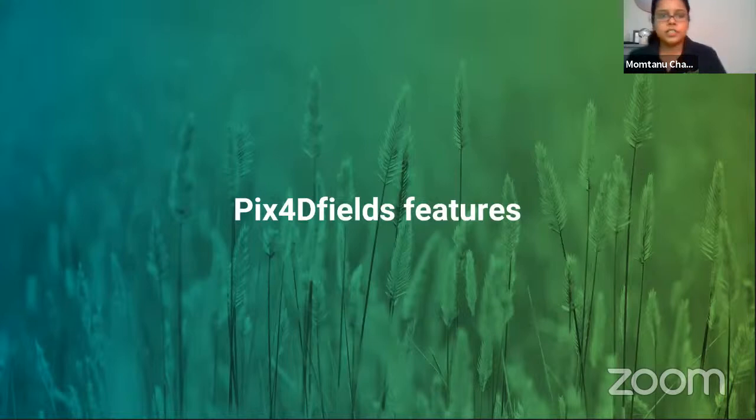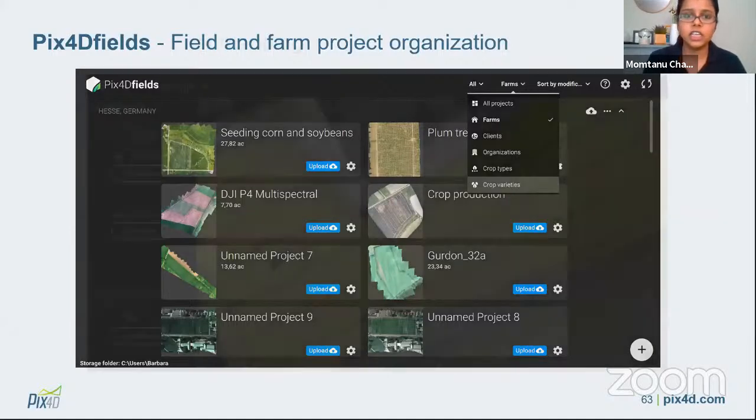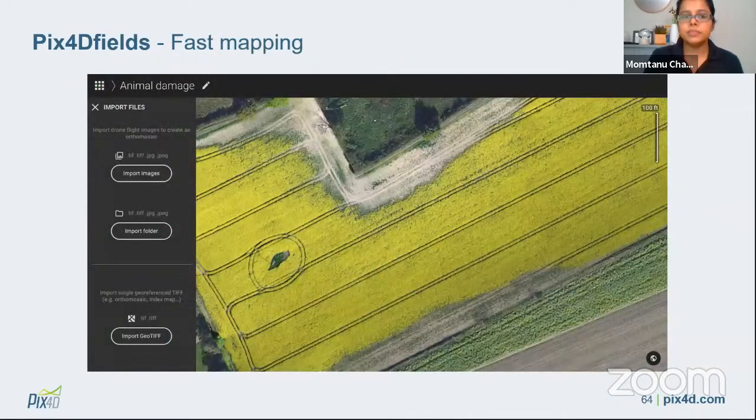So now I'll talk about the features for the next few slides. This is the Pix4D Fields dashboard. You can have your projects, organize your projects around the field and farm and include key information like organization, crop type, crop variety. As I said, it generates maps really fast. I would recommend all of you to try a trial and just try it. It's so fast. It produces maps within 5-6 minutes. And for agriculture, it's really important that you have the maps very fast so that you can take decisions and not lose any time.